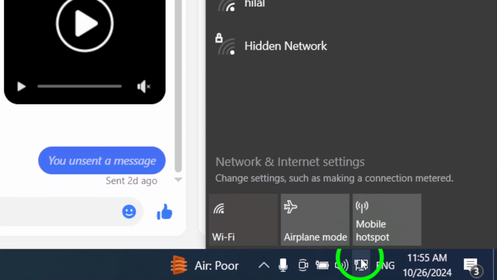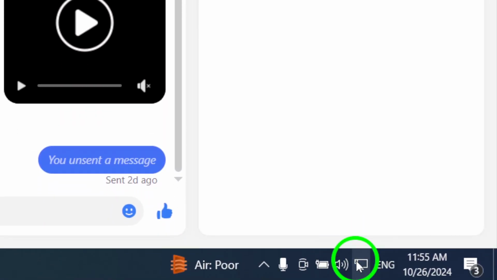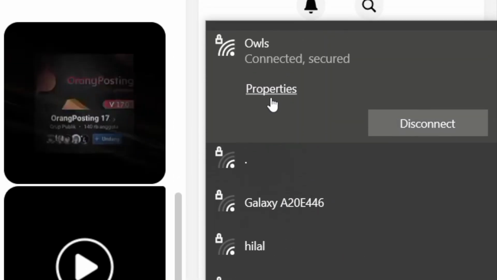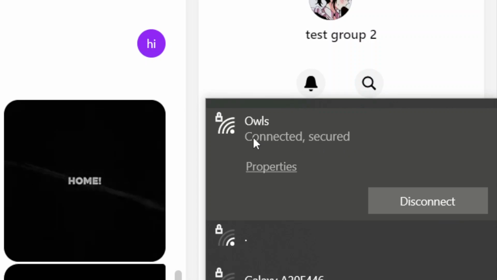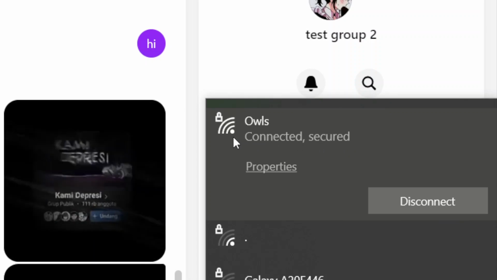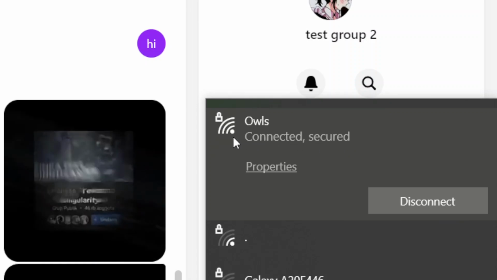Next, it's crucial to ensure that your internet connection is functioning properly. Again, click on the network icon in the notifications area to check your network status. If your internet seems slow or you're experiencing interruptions, consider troubleshooting your network or restarting your router to improve connectivity.